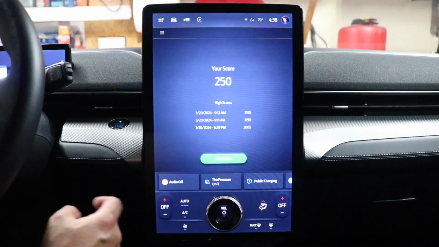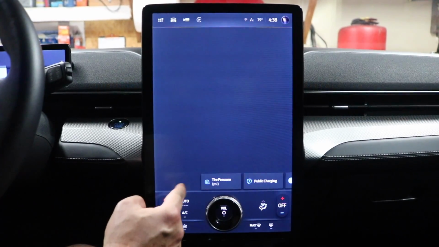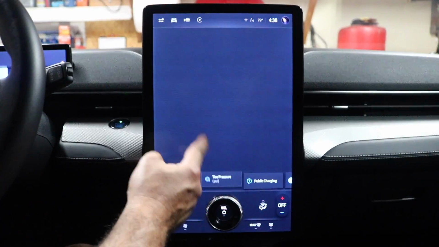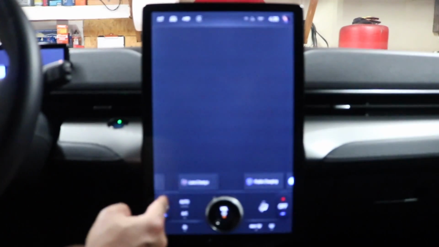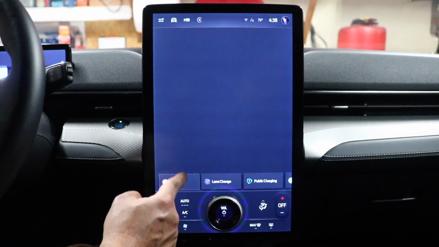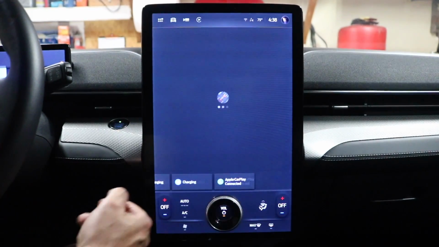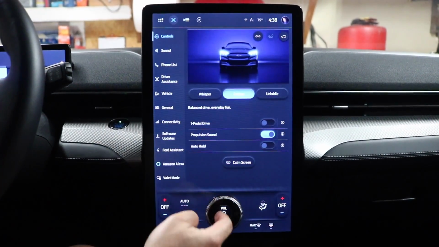Let's try to go to my game again. Whatever you choose, it automatically picks up right here, and you can swipe it up to get rid of it. Get rid of the radio. So anyway, it stacks up whatever you use here. So we'll go back to this car icon again.